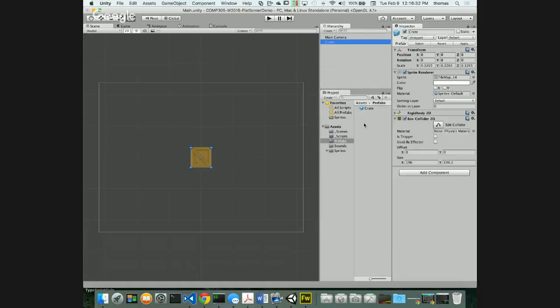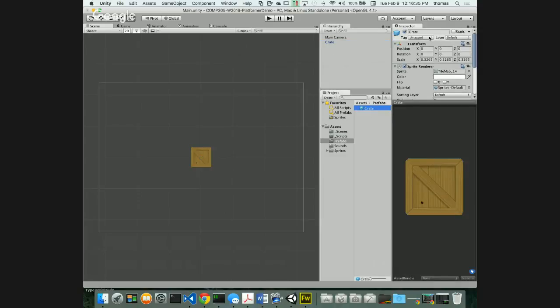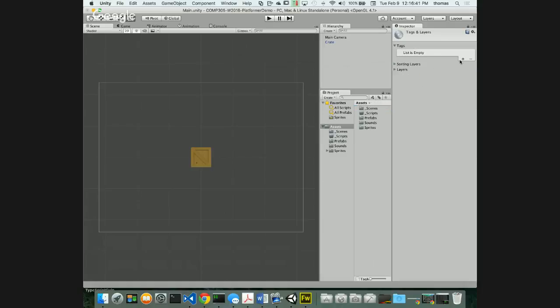Now my crate, I can generate my crate. If I just tag this up, I can tag it as a crate too. So let's tag it up. So I'm going to go untagged. I'm going to change this to add a tag in there. If I want to call it up, I want to access this by tag name. I'm going to change this to crate.